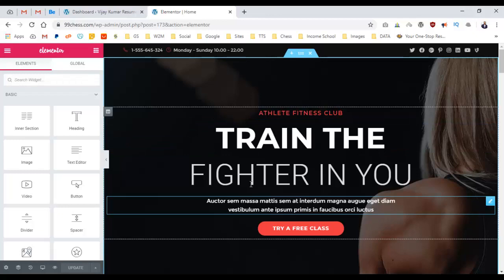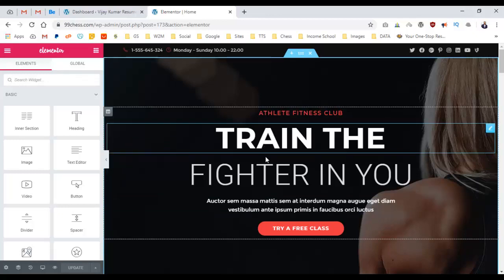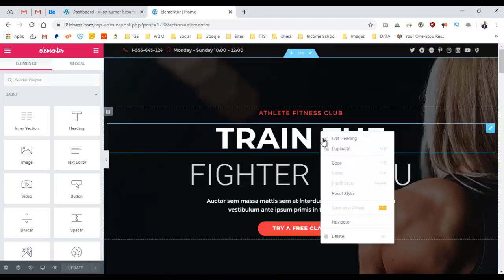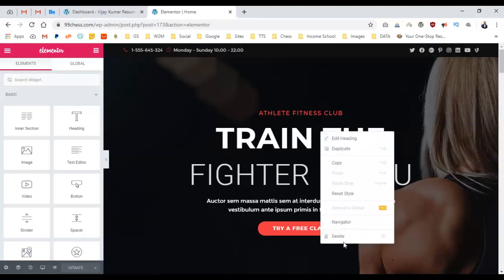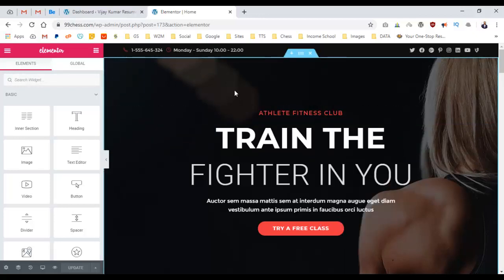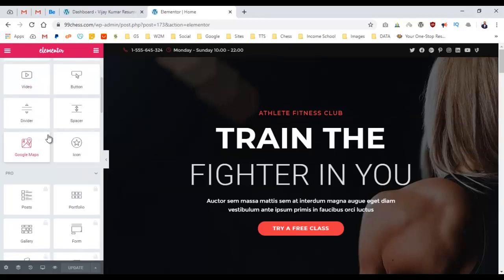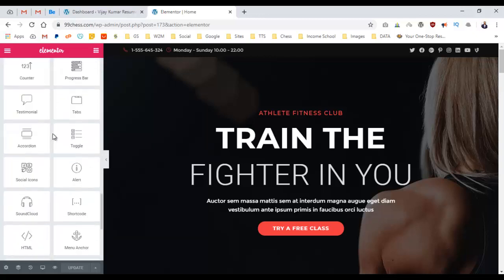So to add or delete any element on this website, you can just right click on any element. You have multiple options here. If you want, you can delete any element, and if you want to add a new element, as you can see, here is a left hand side panel. There are so many elements, right?